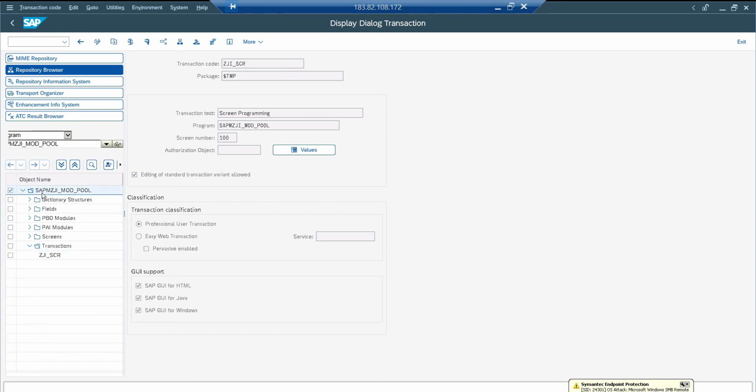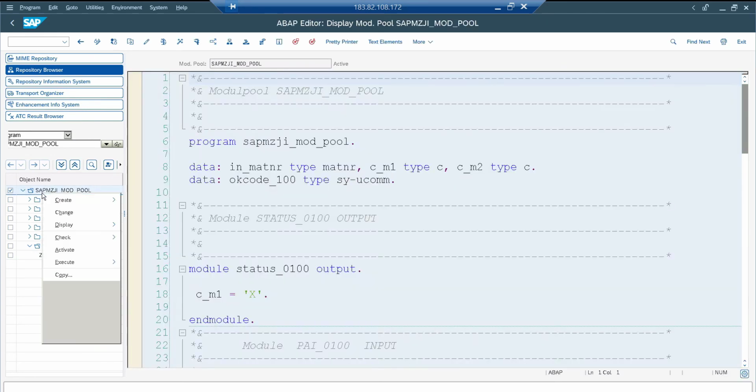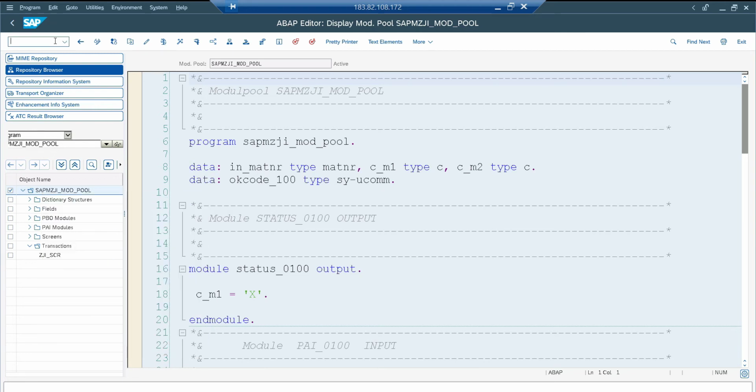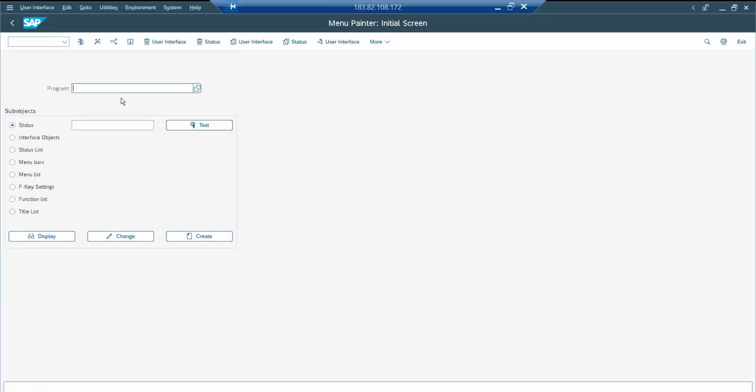So this is my program, and from here you are able to create your menu painter. Another name for menu painter is GUI status, and another name for title bar is GUI titles. If you select this, it will take you to SE41 directly. Either way you can do it. You can do it like this, or, as there's an initial screen, I'm always opening the transaction and starting from that particular transaction's initial screen.